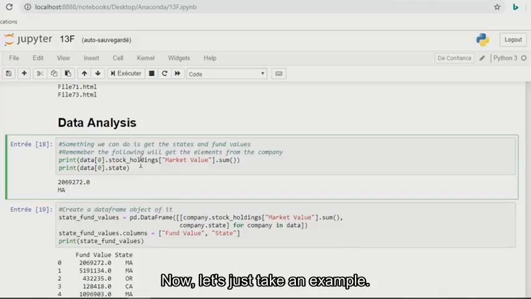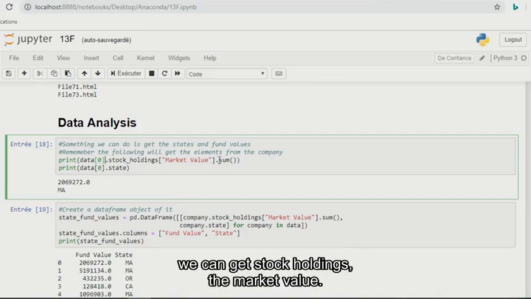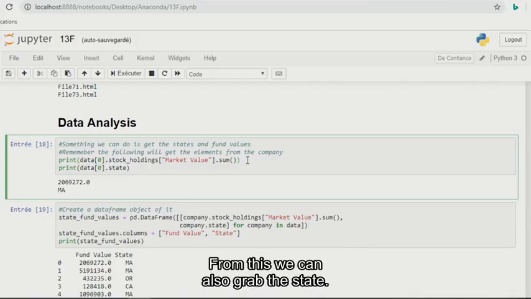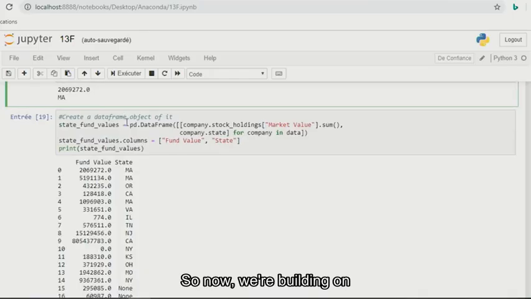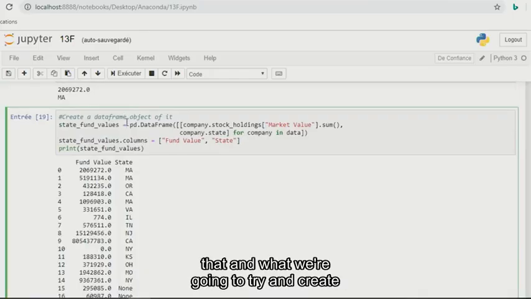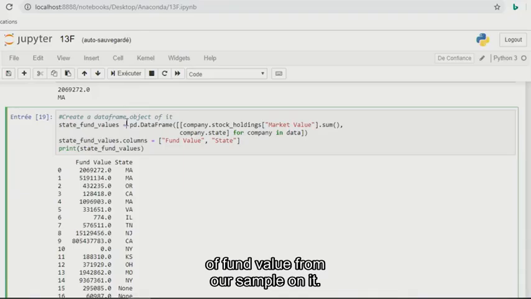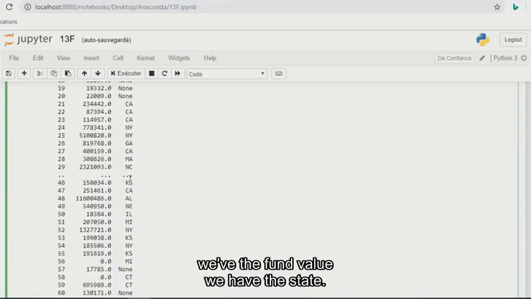Now let's just take an example. For our first fund, we can get the stock holdings, the market value. We can just take the sum. That we can say is the fund value. From this we can also grab the state. So now we're building on that, and what we're going to try and create is a data frame which has for each state the total amount of fund value from our sample in it. So as you can see, for each fund we have the fund value and we have the state.